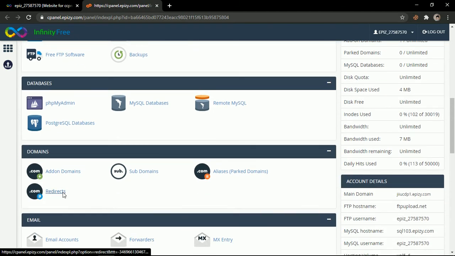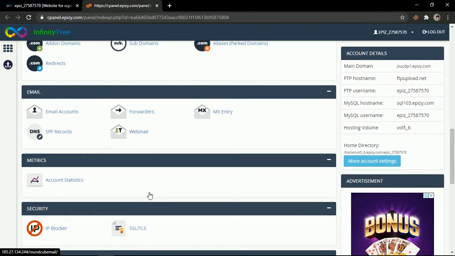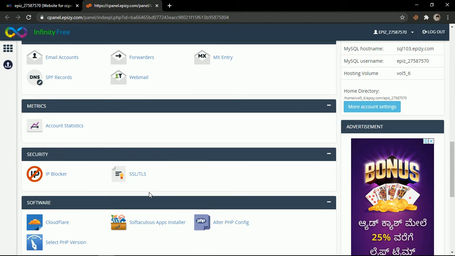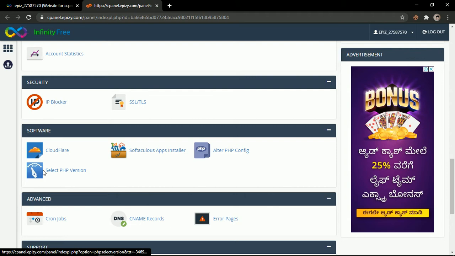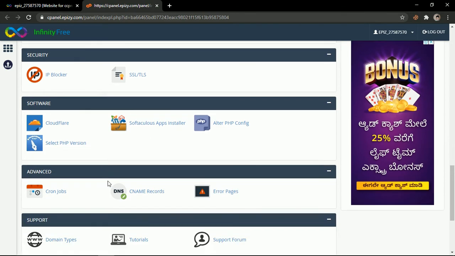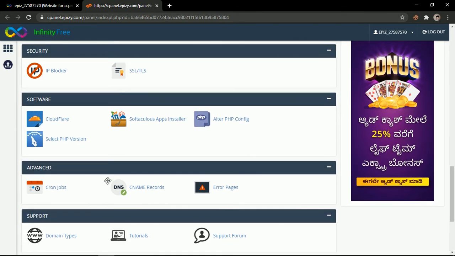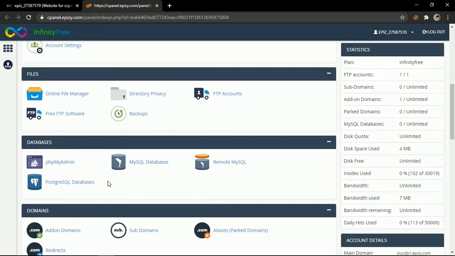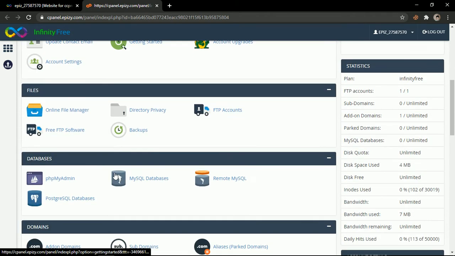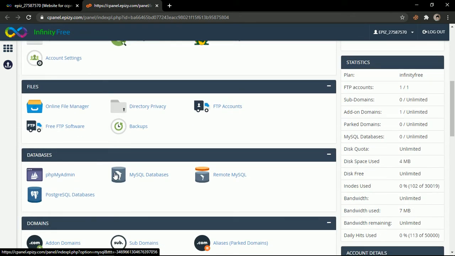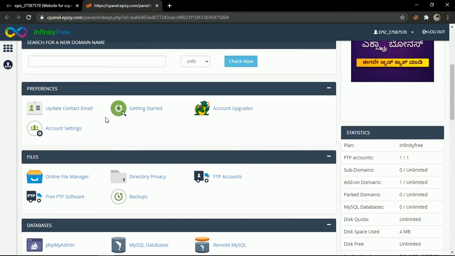There are different kinds of database connections, like PHP MyAdmin, MySQL database, and also remote MySQL. Everything is there. Then there are domains. We can add domains, add subdomains, everything we can do. There is email information, metrics information, security information, and software like Cloudflare and Softaculous. So these are the things you can add in the control panel. Because I created a project related to a static website, there is no need to add the MySQL information, so I am not using a database here.